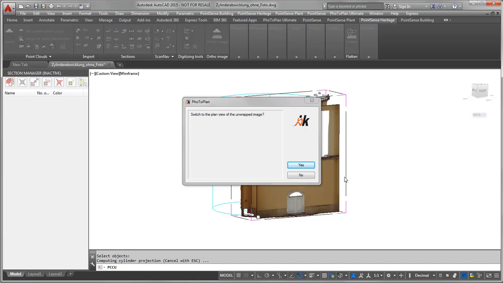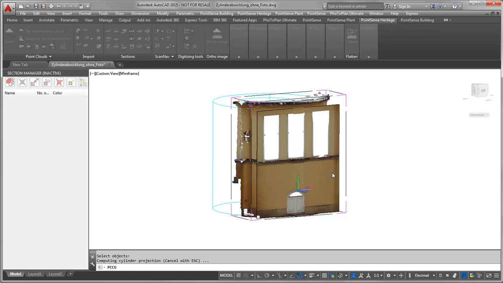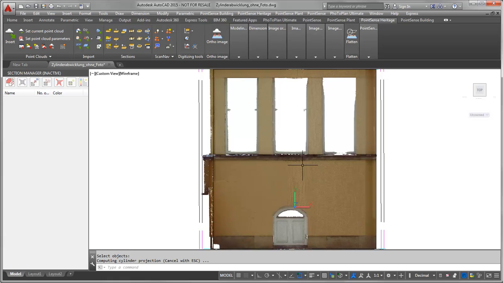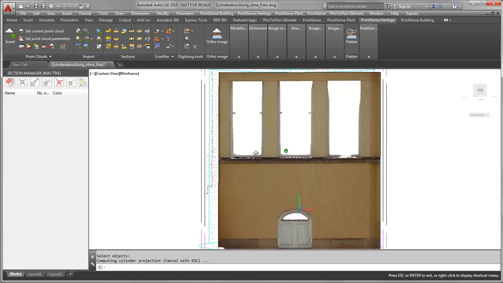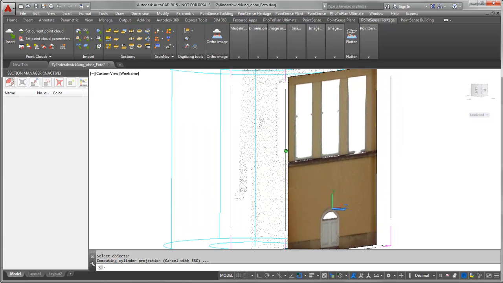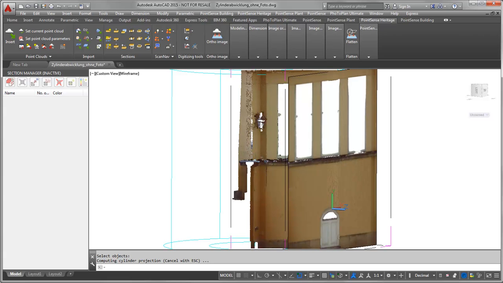Yeah, and once it's finished, I'm once more asked if I want to switch to the plan view of the unwrapped image. I say yes. The software will put me to the image, and you can see, as good as the quality of the point cloud was, I get a nice raster image, which is placed in front of the point cloud and the cylinder. And yeah, once more I can pick true length from the unwrapped imagery.